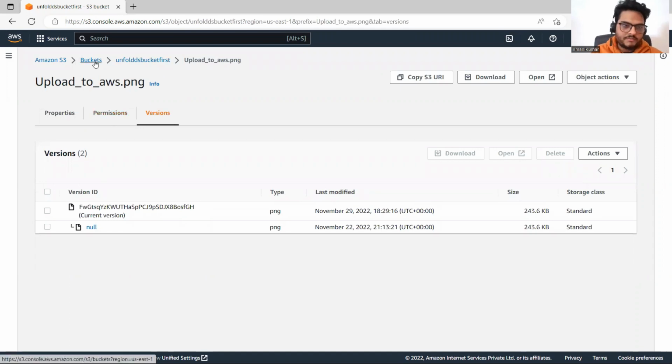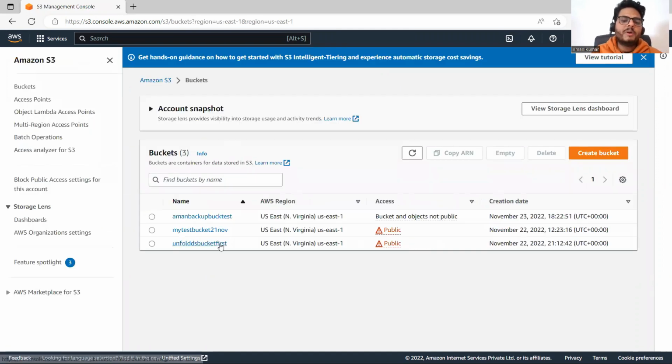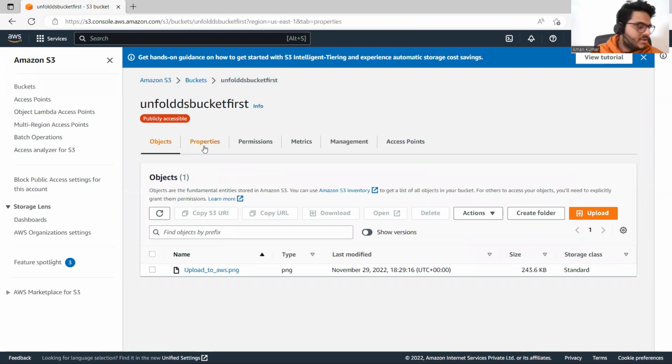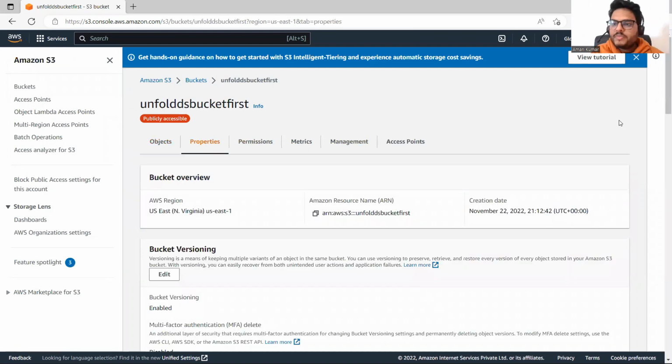That is about versioning. Another important thing about buckets I want to show you here is known as intelligent tier archiving.